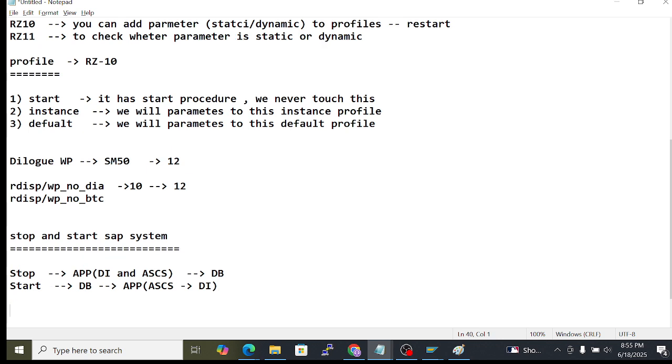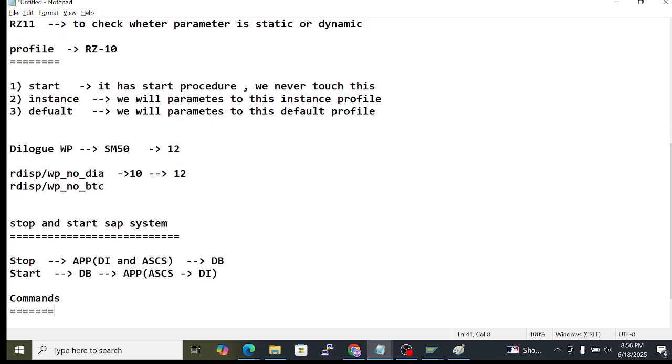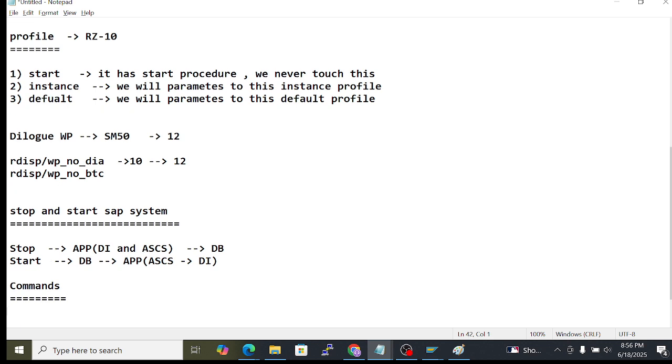Okay. See, maybe confusing for you. When you stop the system with your hands by using commands, then you will understand. See, for stopping a SAP system, you have commands.